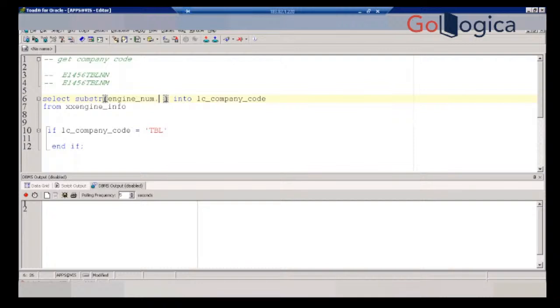Where is it going to start? Substring, engine number. So how many characters? 4, 5, 6. It is going to start at 6 and end at 9. Yes, sir, 6 comma 9. Got it now? It's very simple. See, now you got it.